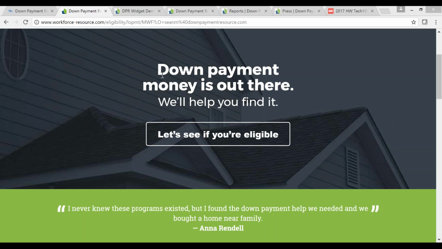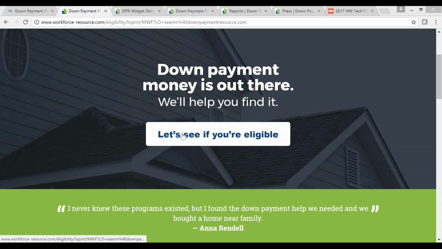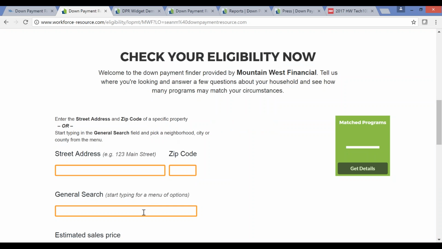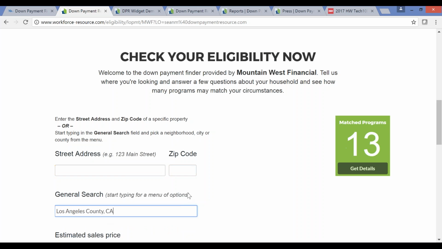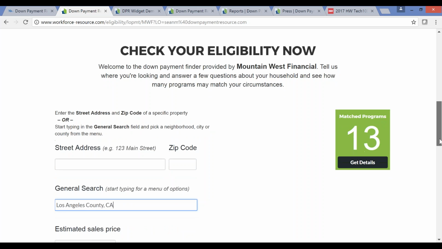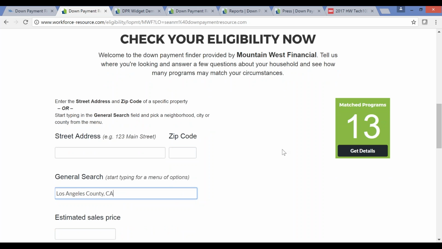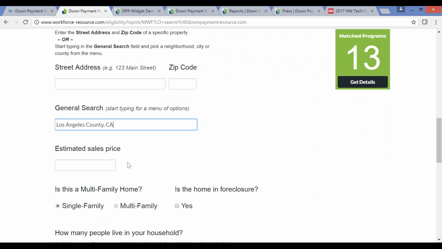The way this works is when a consumer sees this on your website, they begin their search for company-approved DPA programs. That means we are filtering the list of available opportunities based on programs that you tell us you participate in or you have reviewed and approved for origination. So in this example, there are more than 13 programs in Los Angeles County, California, but we would only show those that you told us were company approved.